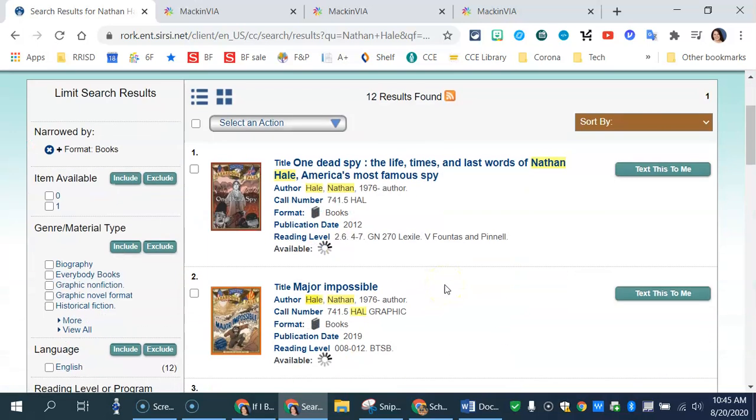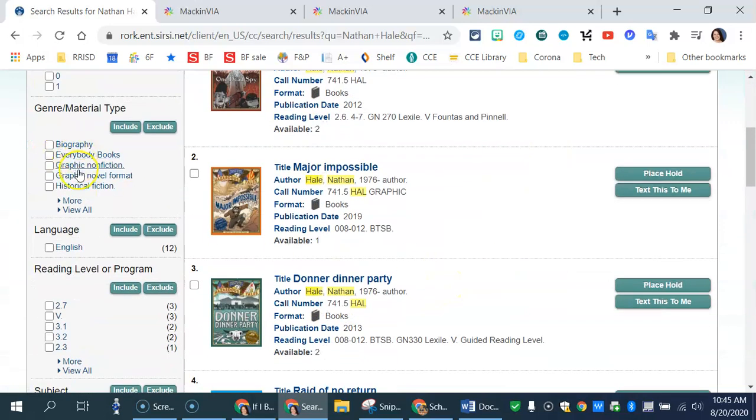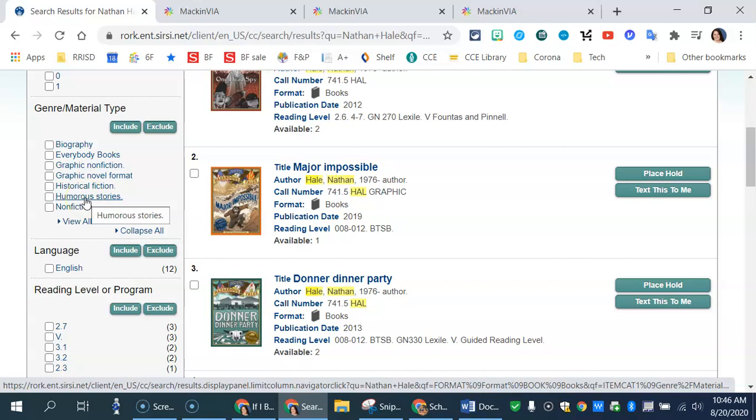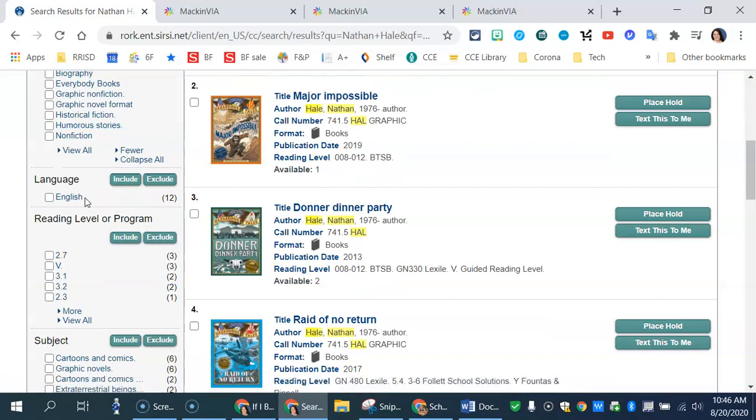Okay. And you can search by genre, so biography or nonfiction or historical fiction, humorous, all these different things. Those are all parts of the Nathan Hale books, if you have read them. They're all funny, they're graphic novels, they are historical, they're biographies, great stuff. And you can choose your language. We only have those in English right now.